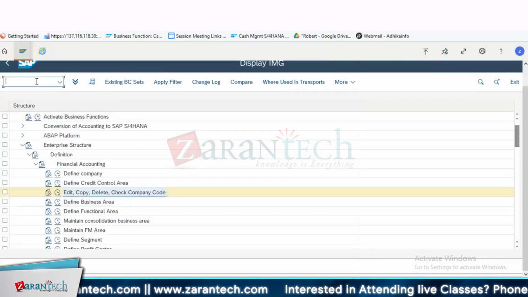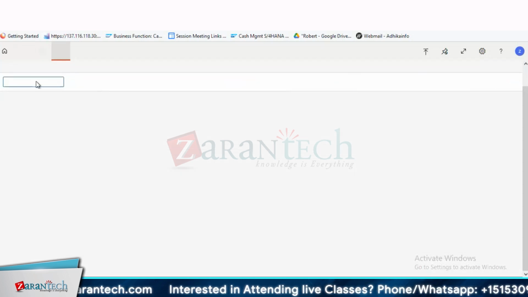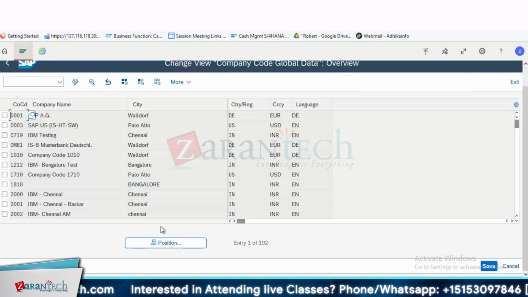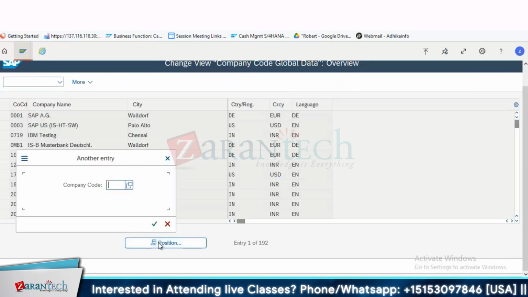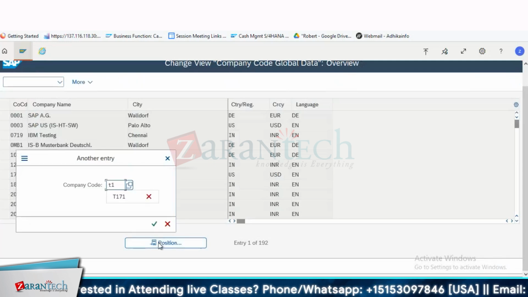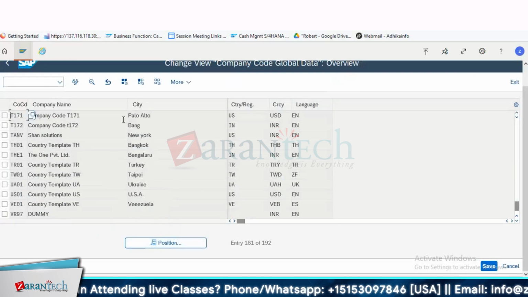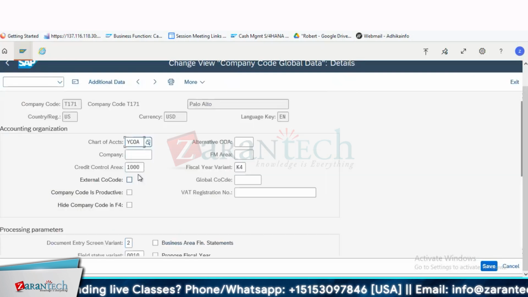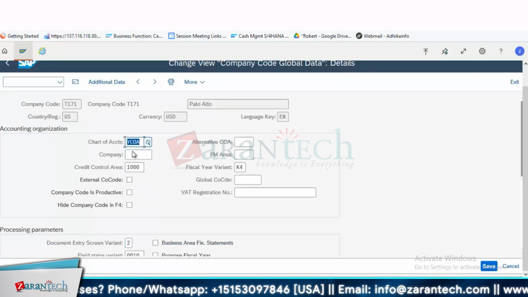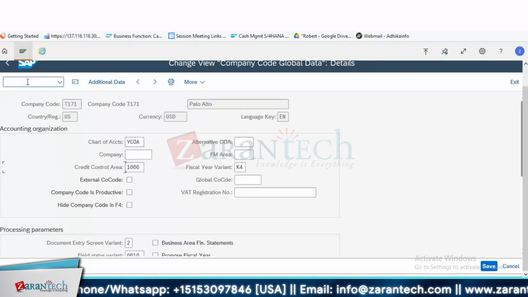in transaction OBY6, let's go OBY6. So we could see our company code has been created, T171. So we copied this one, right? So it copied all the details. Chart of account also, YCOA, 1000. Let me parallelly open another session.